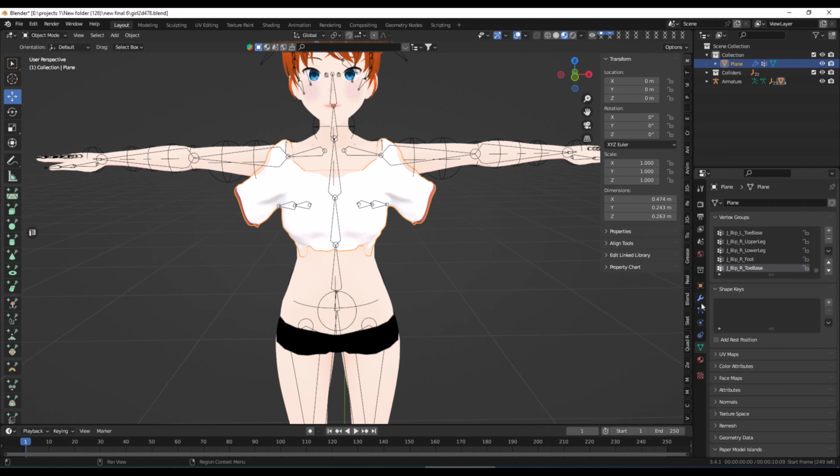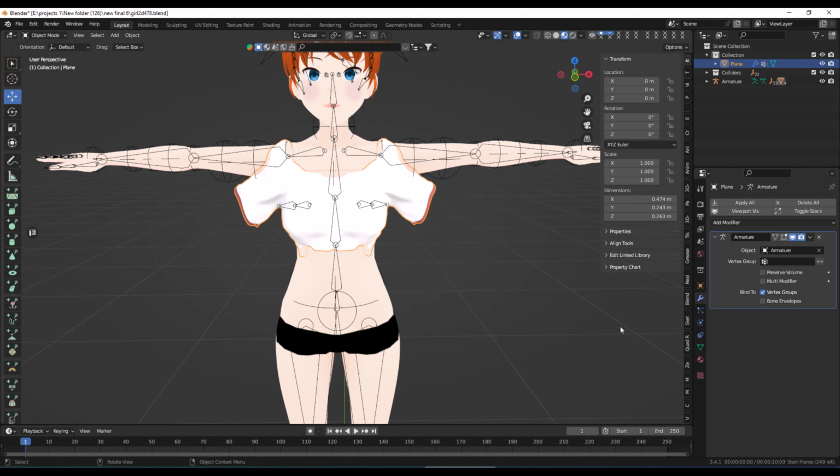Your pose must be equal to the rest position.